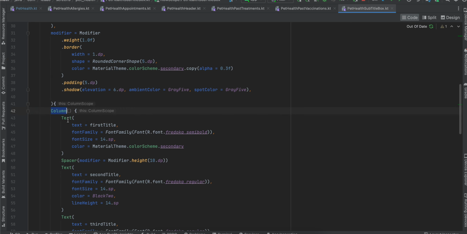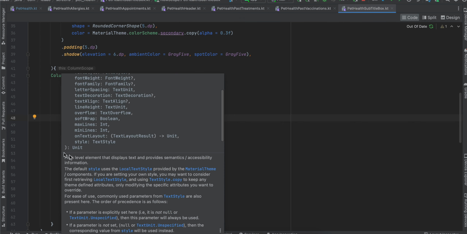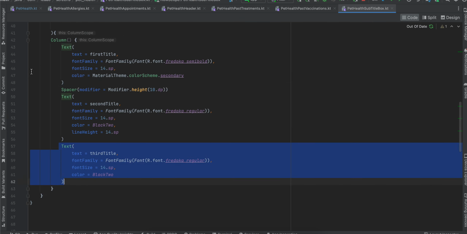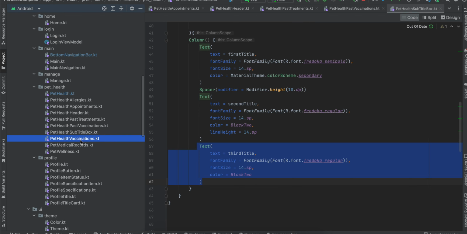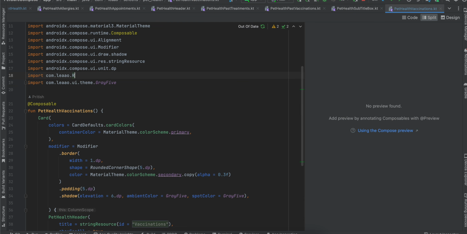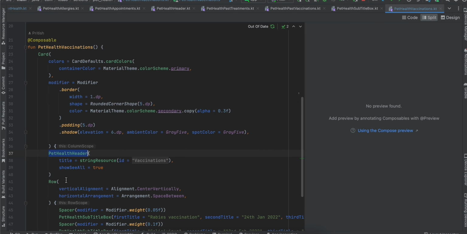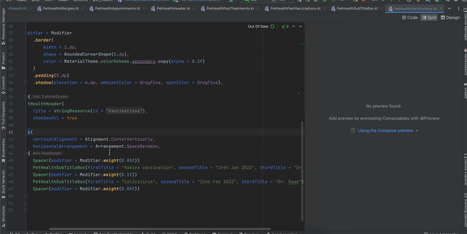Then I have taken a column, then text, then a spacer, then text and text as well. Then this is for pet health vaccination. Just remove these unnecessary imports. I have created a card, I have created pet health header as well as I have created one row for it.